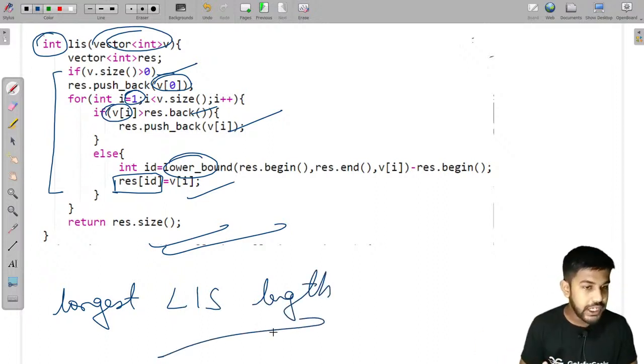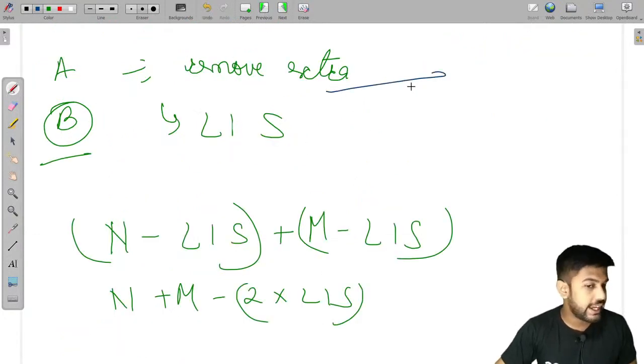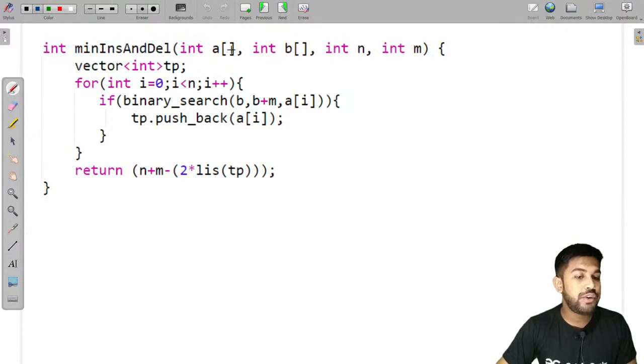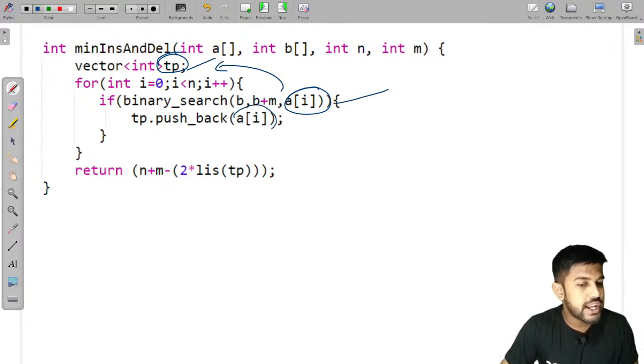I should be clear with this, but I expect a yes or no from here. Now what we discussed was we would first remove the extra and then find the LIS. How would we remove the extra? If we find each element in B, because B's array is sorted, we can simply do a binary search, and if we find that element, we insert it in TP. So we search each element, and if it is present in B, we insert it in TP.